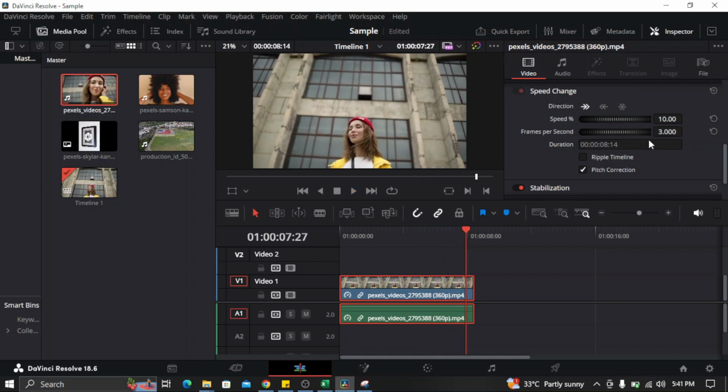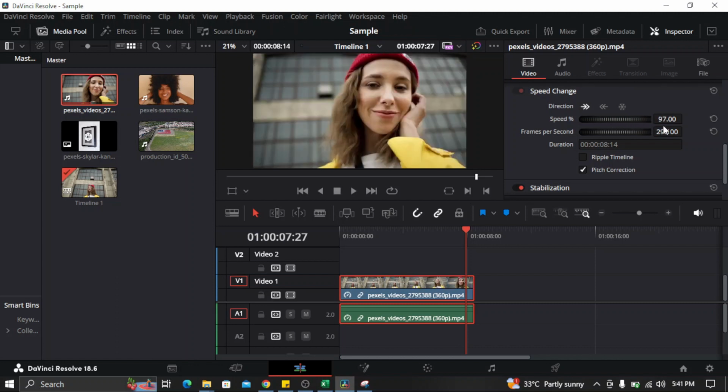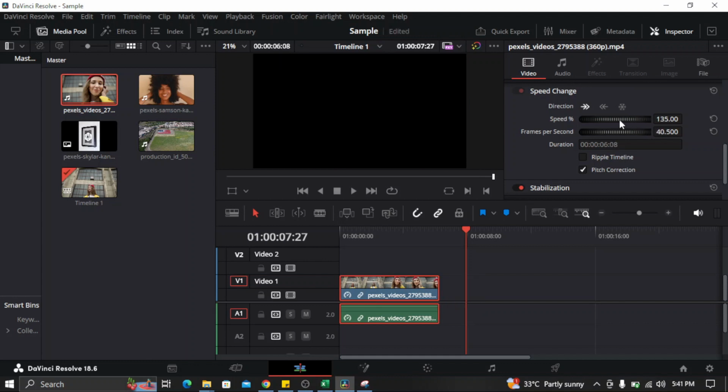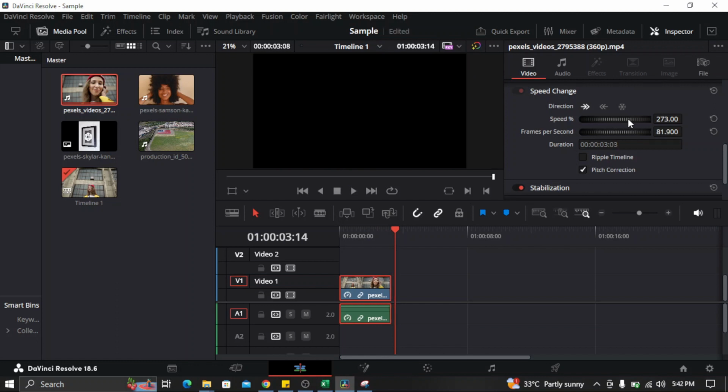Okay, so if I'm going to slide this slider on the right side, see what will happen to the video. There you go. The video is much faster than before.